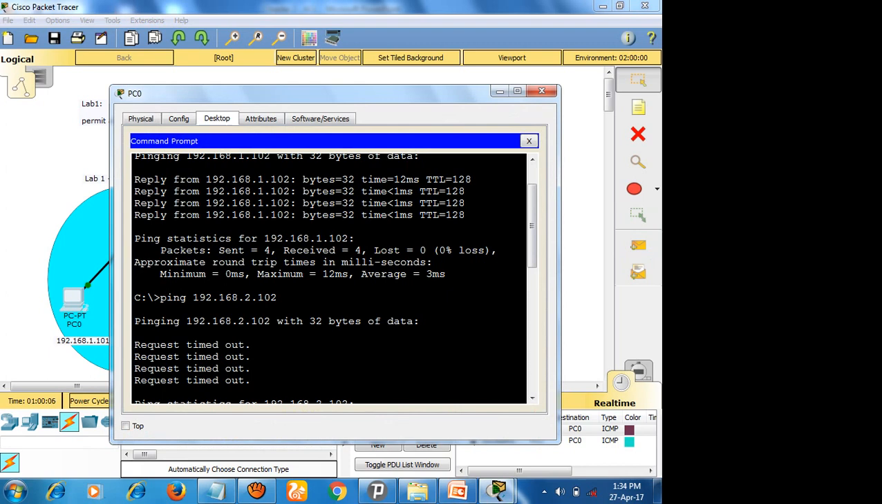Request timed out. So what is the difference? If you are pinging from 2.102 to the 1.0 network, you are getting the output destination host unreachable. But here I am getting request timed out. What is request timed out? It means the acknowledgement is not received. After the time period elapsed, you get request timed out. Which means that the packet has been sent, but the acknowledgement has not been received, right?